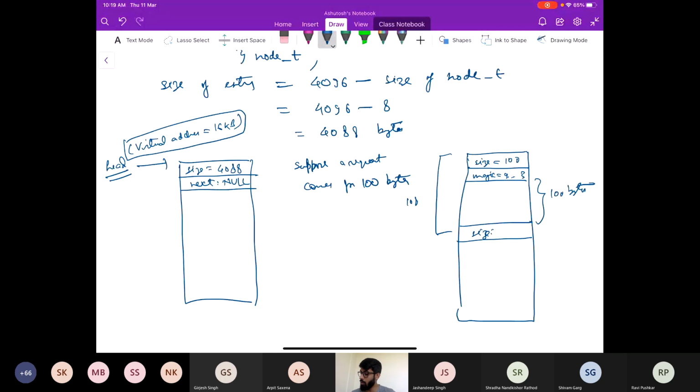So size is 4096 minus 108. So this is going to be 3980. No, and also 8 bytes for this. So this is 4096 minus 108 minus 8. So this is 3980. And then this will have next equal to null.